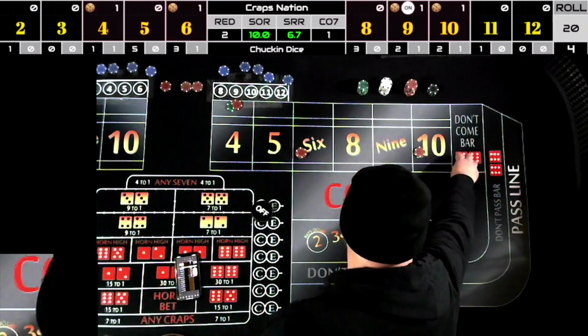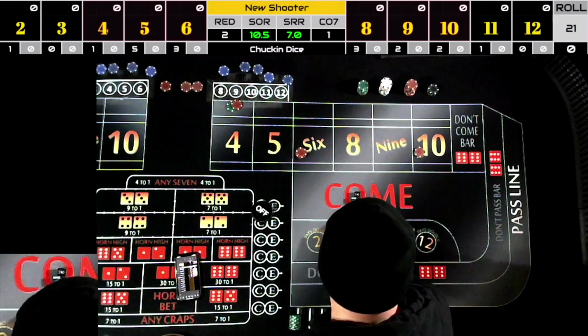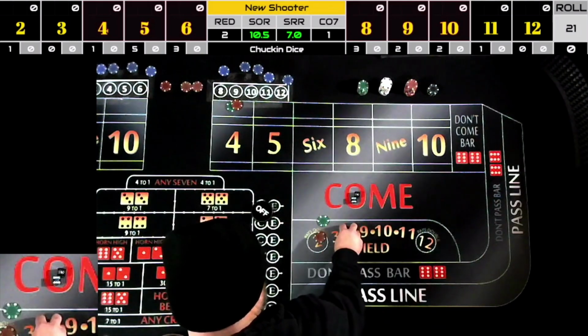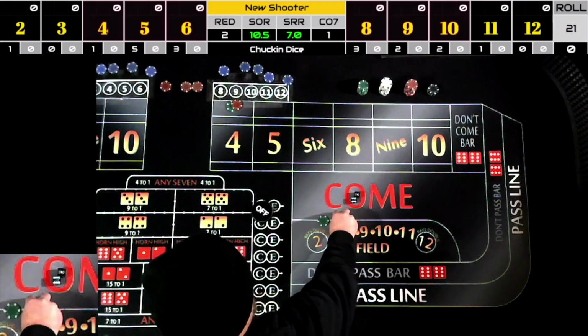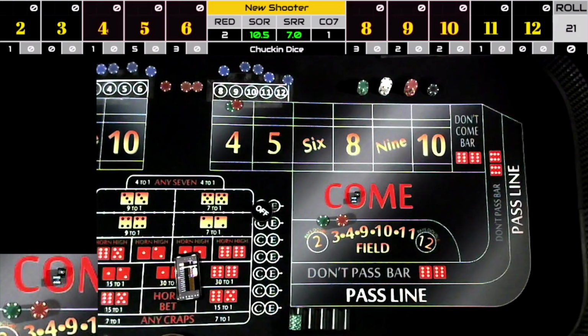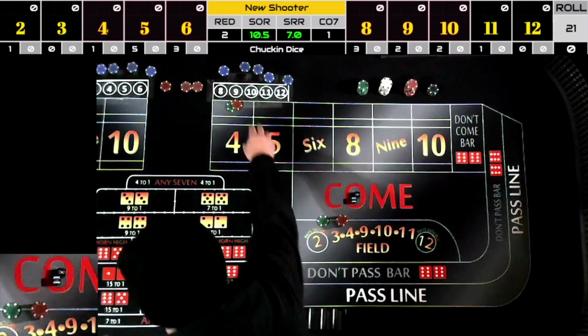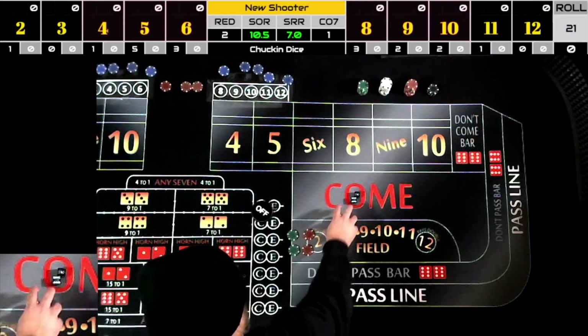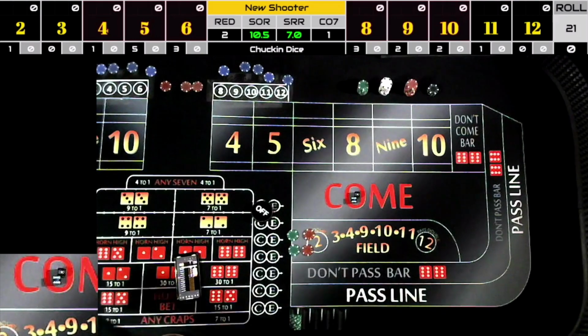Unfortunately, we lose the pass line. We lose that $20 DC. We lose this come. We lose this come. That's a decent amount of loss, and we did not get a second come bet, a don't come traveled. But we do pull this down and win 30, so we're going to win 30 and lose the rest of this. That's all right.